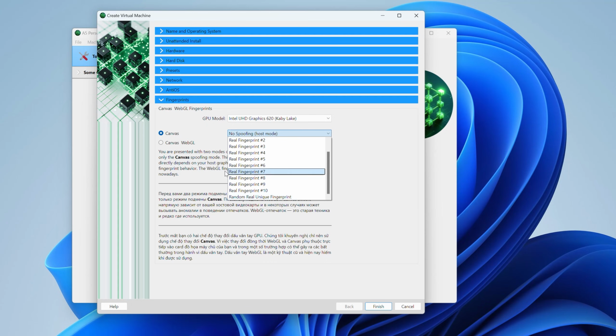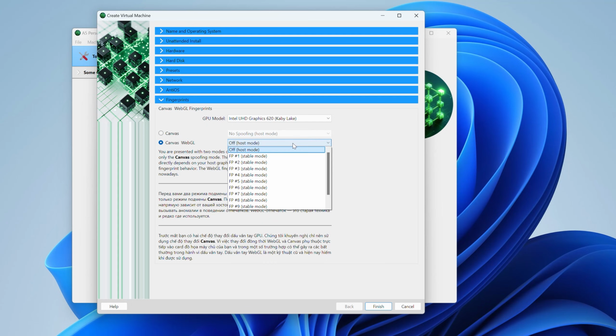Unlike the Canvas mode, Canvas WebGL is also represented by the following modes. Disabled, i.e. the transfer of value from the host, stable fingerprints, and also artifact mode. What is the difference between Canvas mode and Canvas WebGL? Canvas mode only replaces the Canvas fingerprint and doesn't touch the WebGL fingerprint, while Canvas WebGL mode replaces both Canvas and WebGL respectively, which seems to be a good thing, and you can use it without any problems.